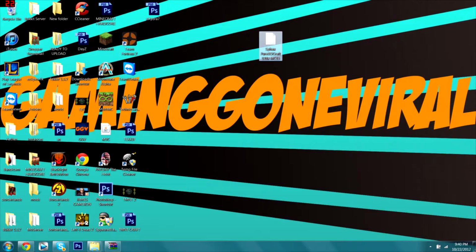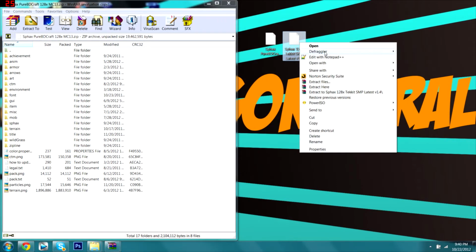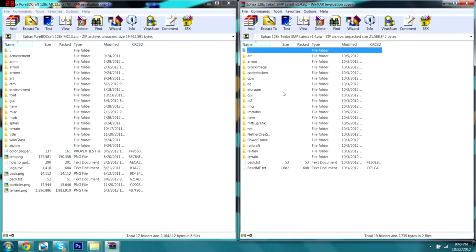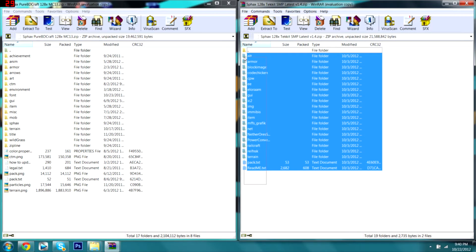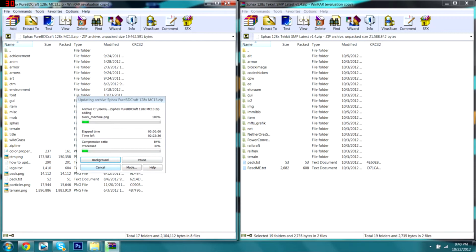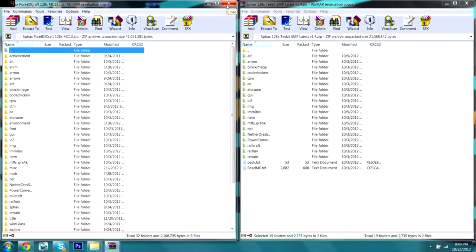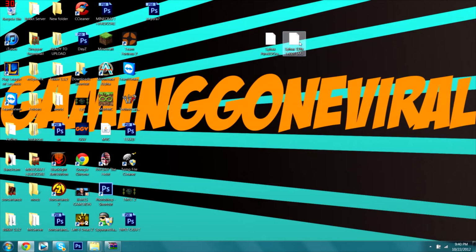Then what you're going to want is a Tekkit one. You're going to want to open the Sphax PureBDCraft one, and then open the Sphax PureBDCraft Tekkit one. Take all the files in here from the Tekkit one and put them in your file for just the regular one. Then close out of those, and you can go ahead and delete the Tekkit one. And what you're going to want to do is drag that into your texture packs folder.